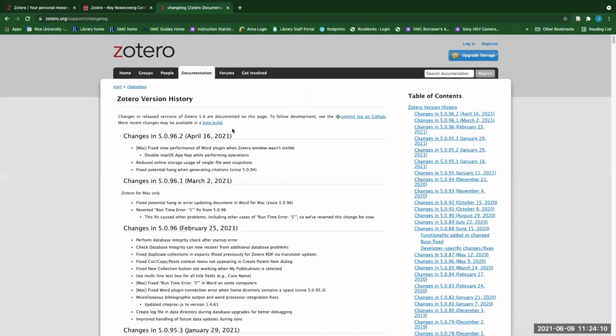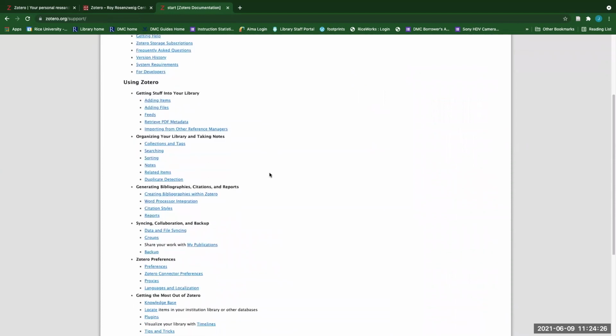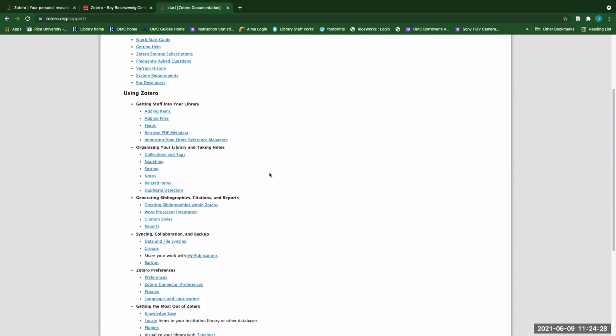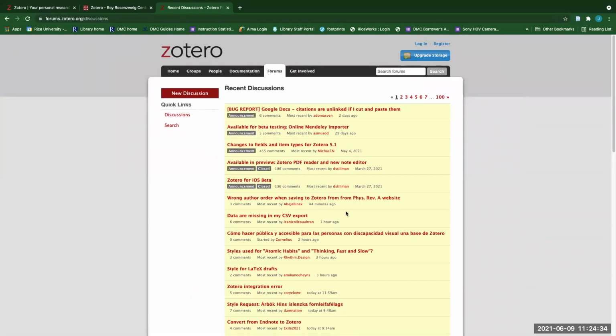We can tell this from its version history. The latest release is on April 16, 2021. That's less than 2 months ago. It has very good documentation. As you can see, it's very well organized and very complete. In addition, its forums are very active. We can tell that from the timestamp.